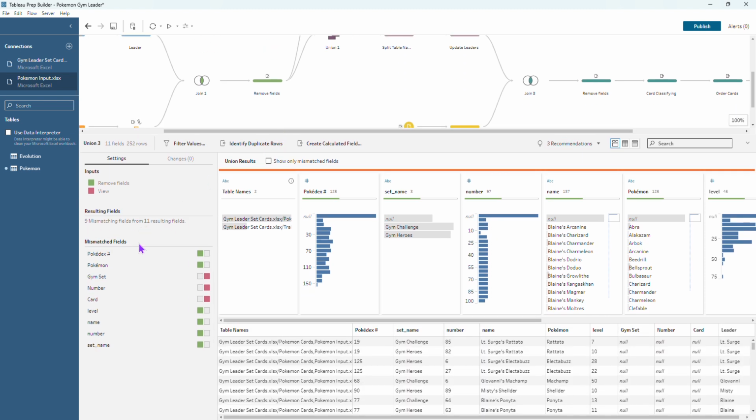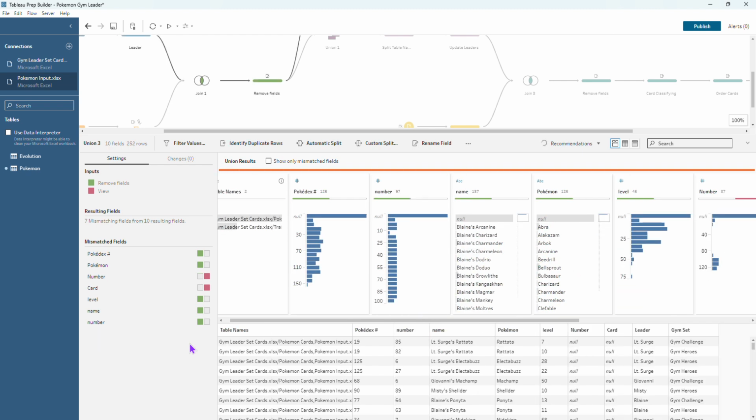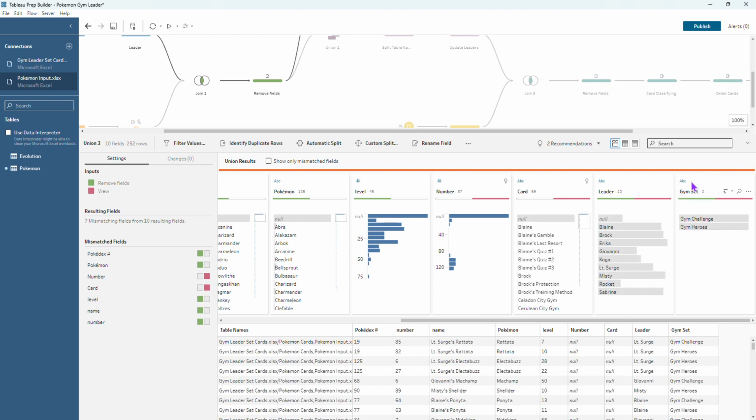So we can see that the Pokedex number is a mismatch field. That's okay, we're not really expecting there to be anything in there, so that's fine. Pokemon again, we're expecting that to be a mismatch field, so that's fine. But the gym set and the set name, those two can go together. So we can click on the gym set and then go down to the set name and do the little plus button, and it will merge those 2 fields together, so stack those 2 fields on top of one another. If I scroll to the right there, I can see that it's taken the name of gym set, the first field that I select when I'm doing that merge.